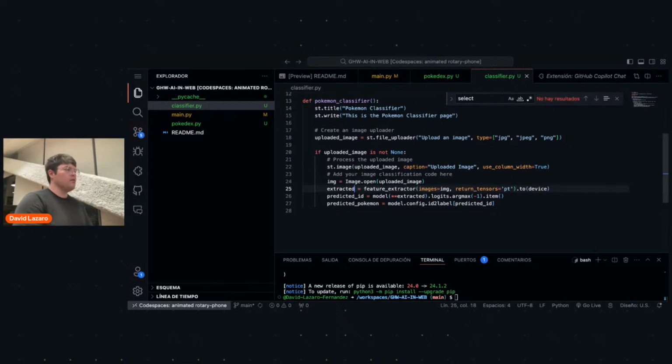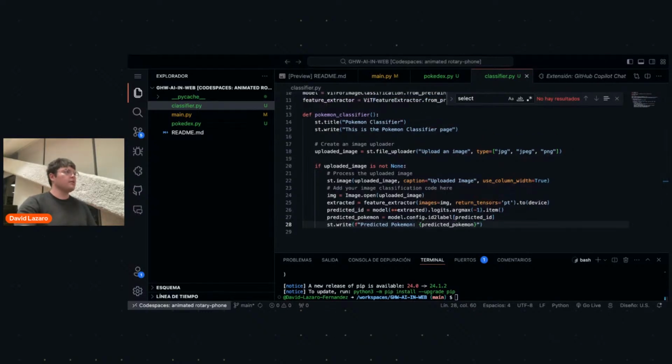And extracted is going to be equal to the feature extractor of the images, return tensors as pt, to device, and predicted ID is going to be the model extracted logits argmax item, and predicted Pokemon is going to be the result of our predicted ID, right? So let's just do all the predicted Pokemons that we have right here, right? So let's just see if this actually works.